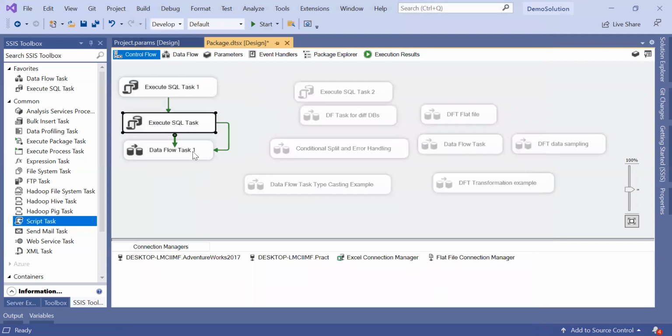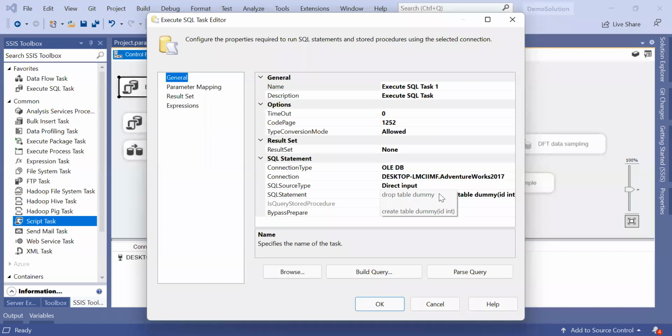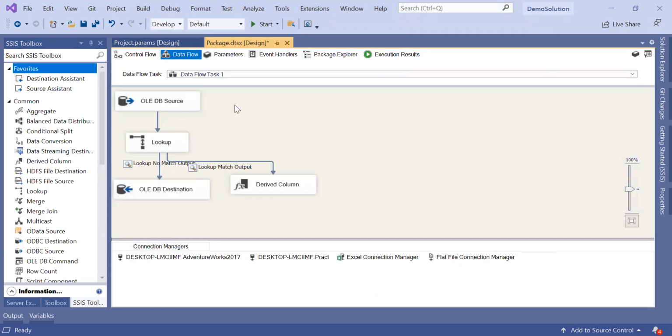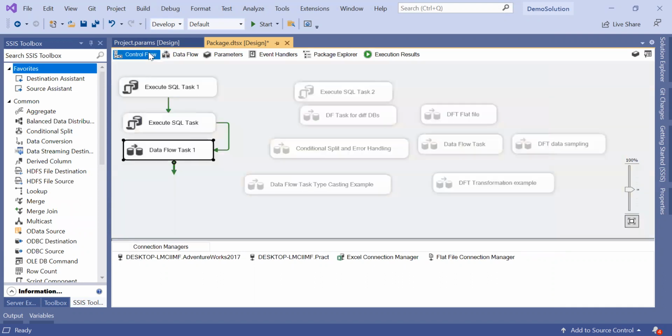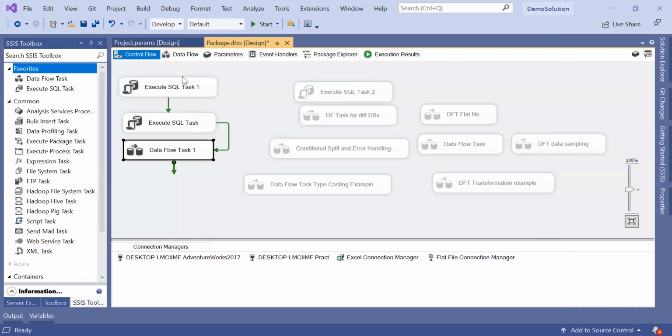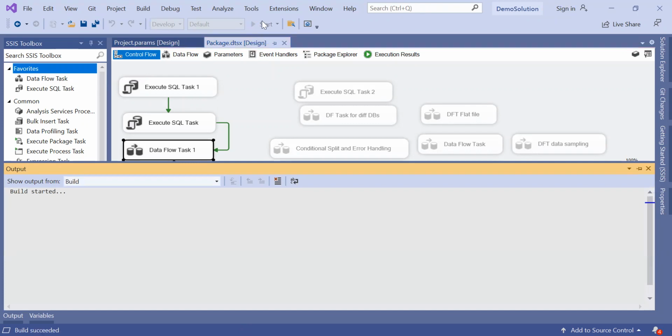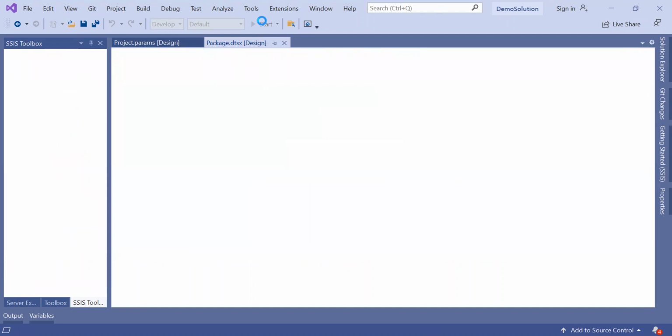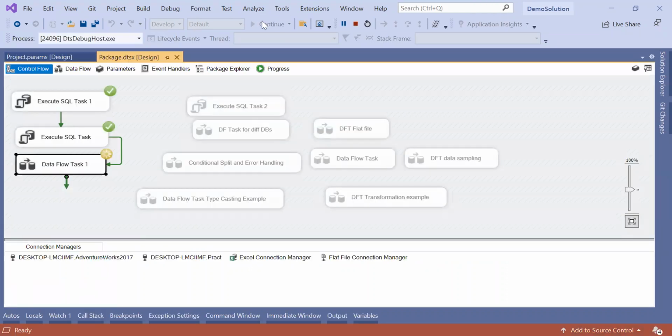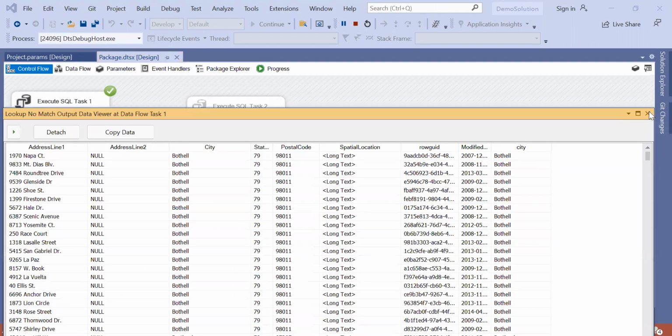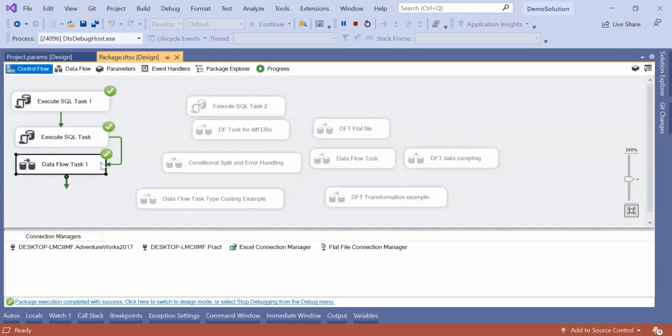Okay, this is one of my sequences. So let's execute it now. This particular SQL task drops a table called dummy and creates the table again. And this task truncates table temp address. And then this data flow task will do some operation, which we discussed earlier. So let me start this execution and see if these three of them run completely without any error. This one executed without any errors. So all three flows completed successfully.